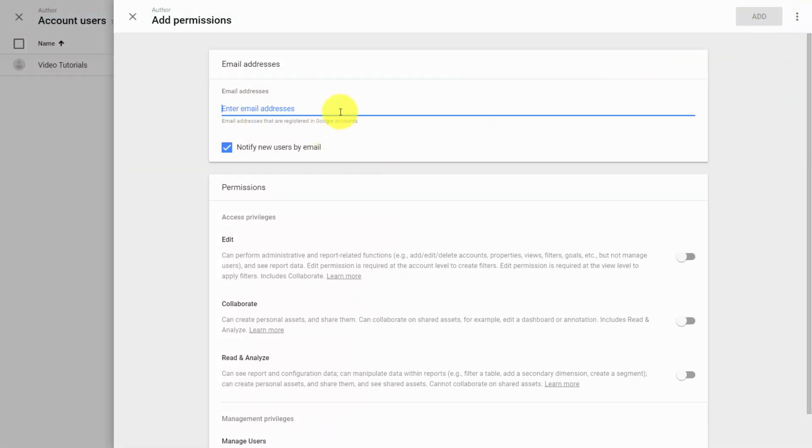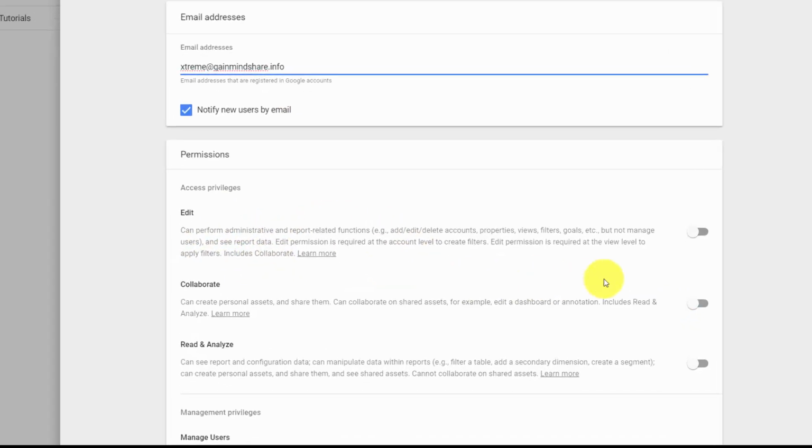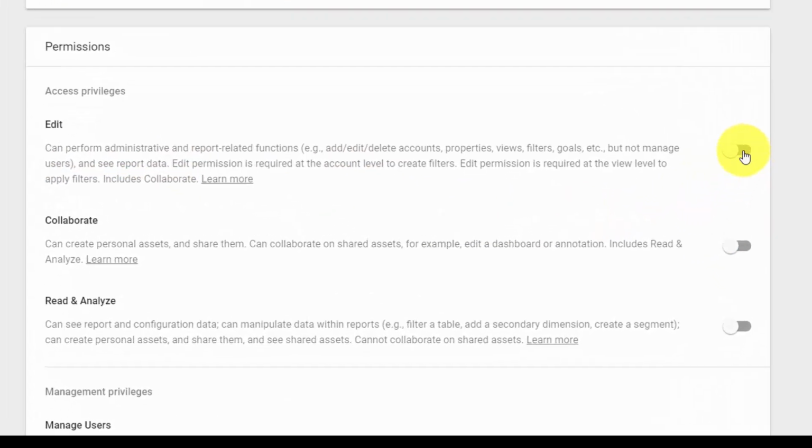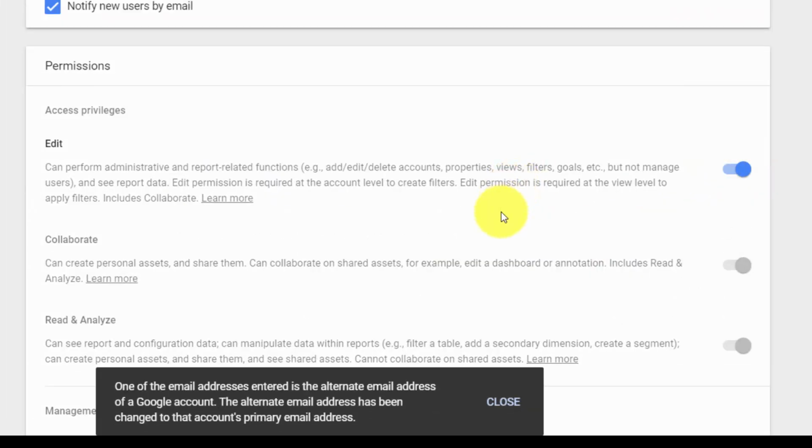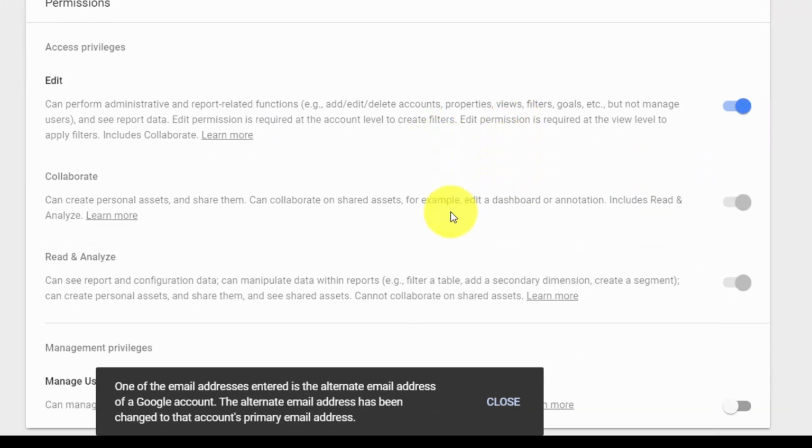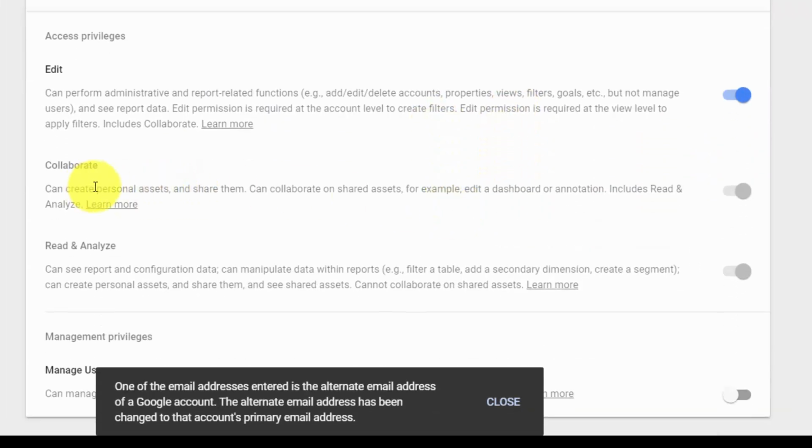And then you're going to add in some other email addresses of individuals that are going to have access to the account. Of course, you're going to make sure that they're notified by email, and then you're going to determine whether or not they have certain permissions. If you want to give them permission in order to update the account and edit it, you're going to give them that permission. And then it automatically gives them access to collaborate.